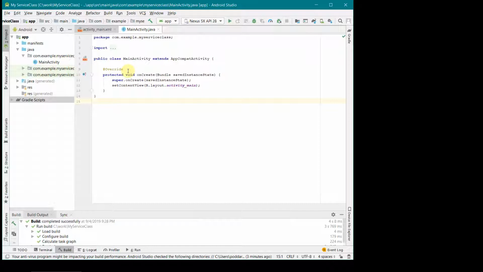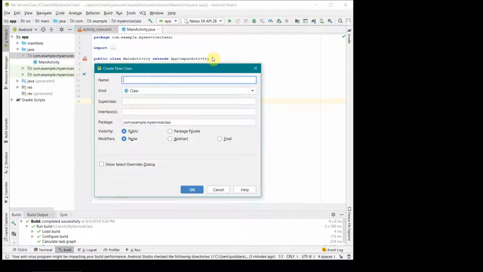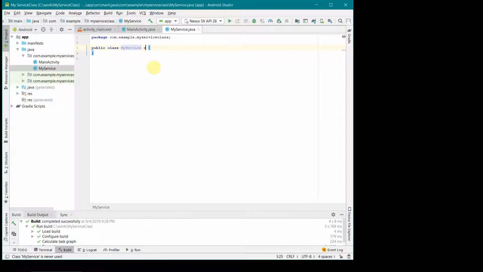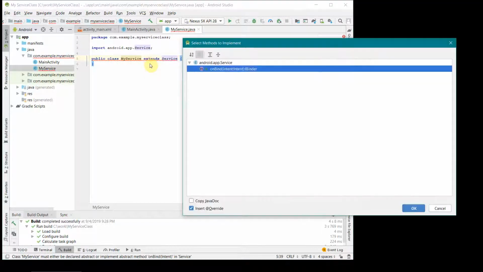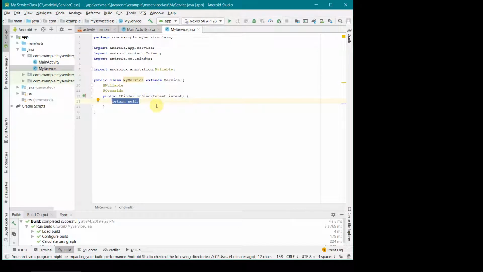Before we proceed in the main activity, we will have to create a service class. I'll right click over here, go to New, Java class, and in the new class you can give any name to your service class. I'll give the name MyService. Click OK. Once this class is created, just extend it from Service, with a capital S. The moment you do, it should give a few errors. It is asking you to implement methods, and onBind of course we will implement. Apart from this, that's fine. So our service class is created.